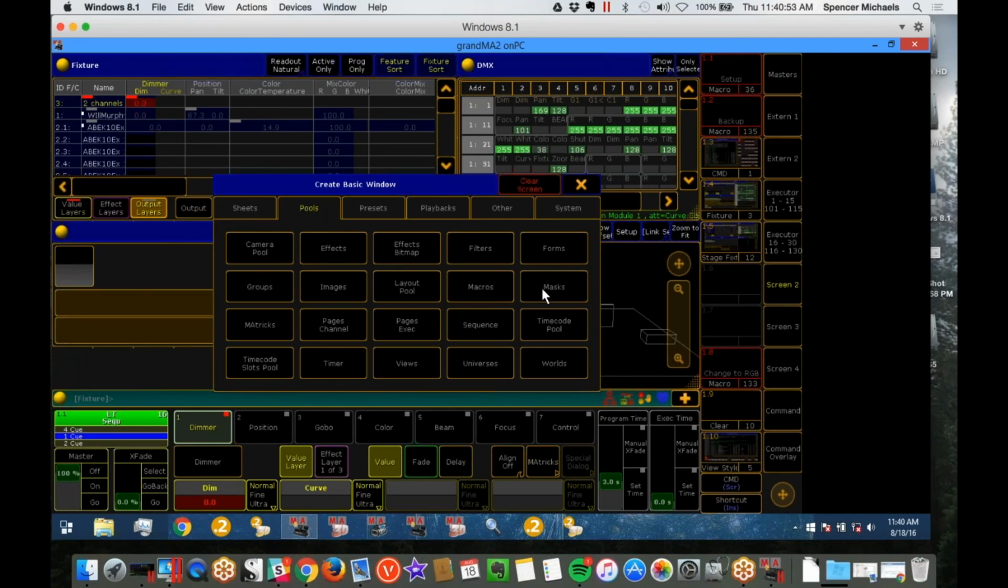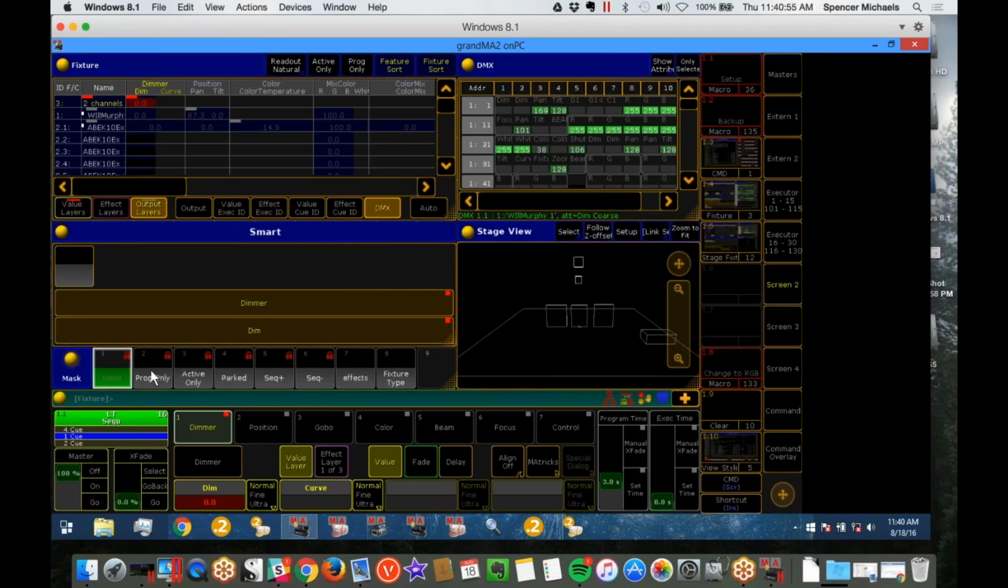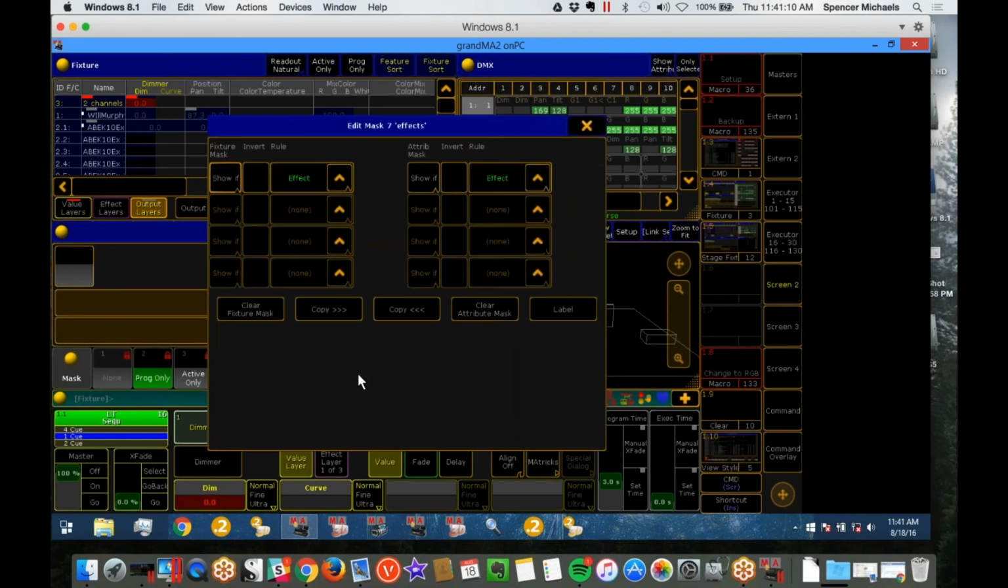So, masks. So we have these internal masks. You see the little lock, you can't manipulate these. You can create your own. Just like any other pool object, you're going to have a whole bunch of slots to save to.